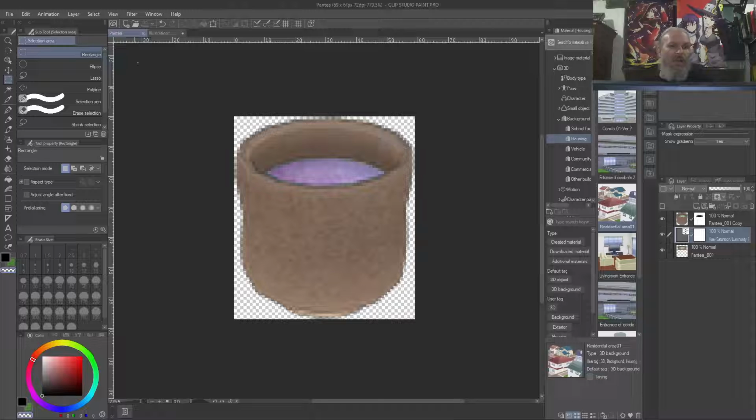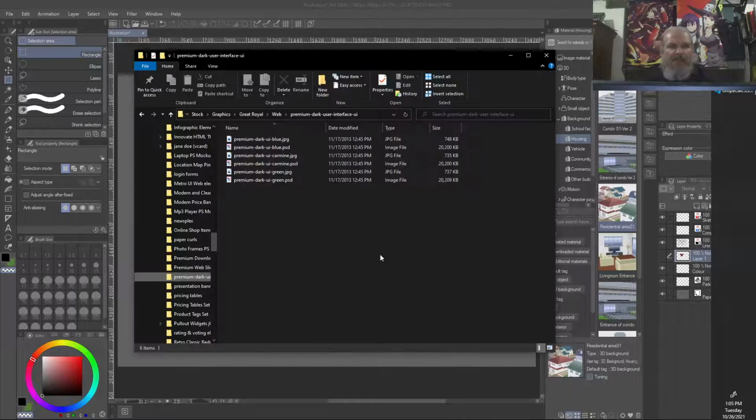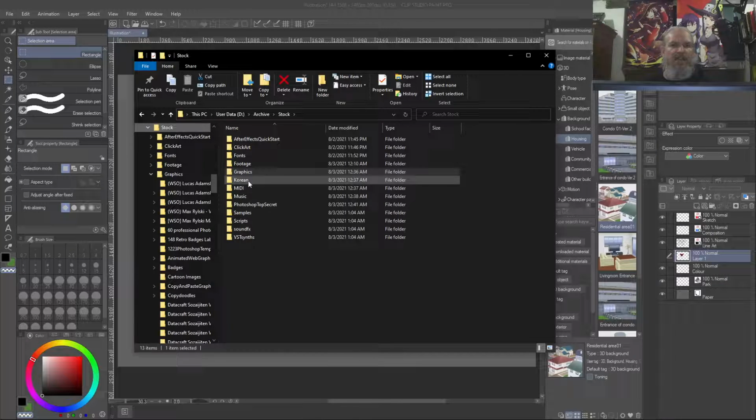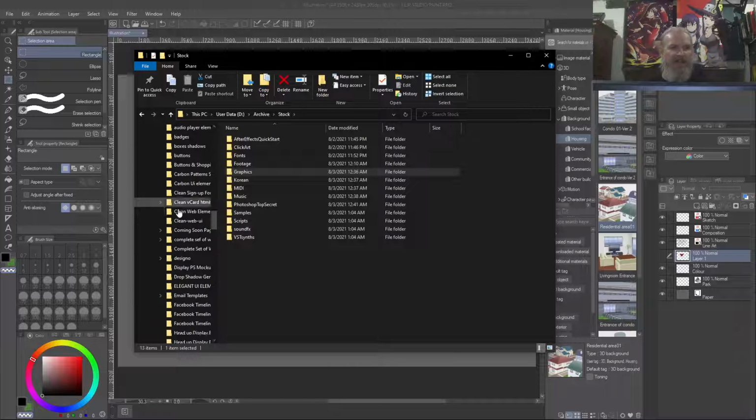So that's one thing you want to do: develop a library of programs that have stuff in them. Another thing you want to do is collect a vast quantity of stock footage. You can see here I've got these stock graphics, folder after folder after folder of stuff in here. I've got all kinds of stuff, and that's in my archive.